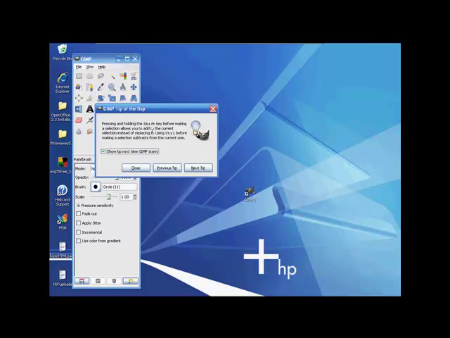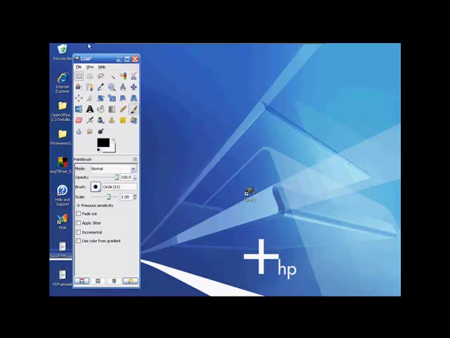Now on mine I have the Gimp tip of the day pop up, and if you didn't want this on yours, then all you have to do is just untick this box here and it won't show up anymore, but I like the extra information. So I'll close this guy out.